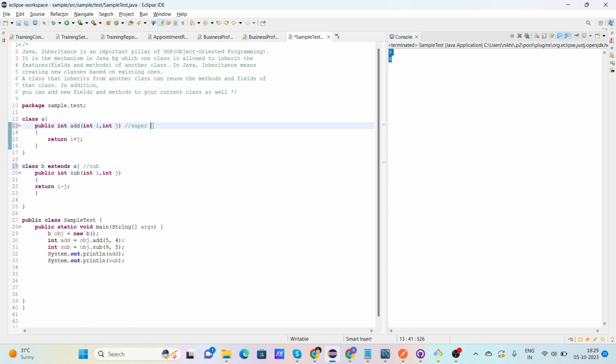Because this is the main class. In other languages, we can also call it parent class, and you can also call this one child class. So whatever you want to call, you can call. But inside Java, we usually call them superclass and subclass. Okay, this is the main class.